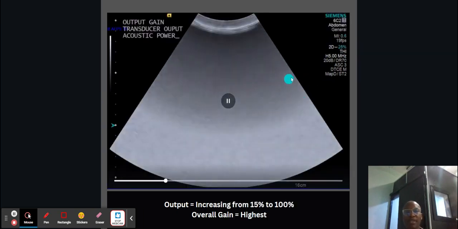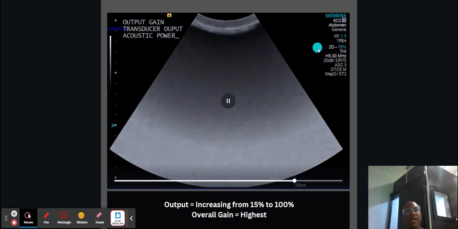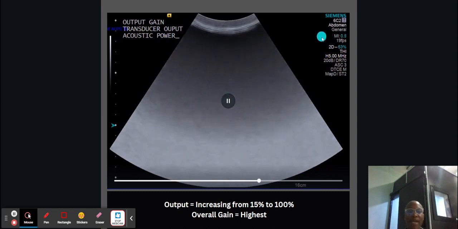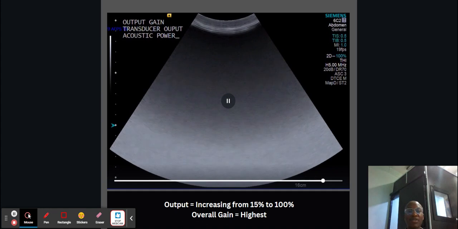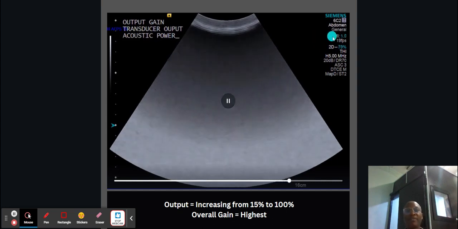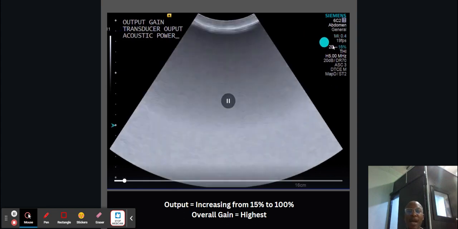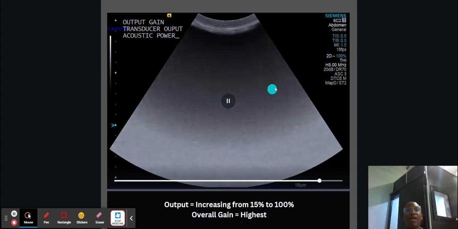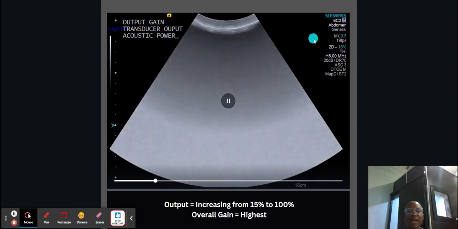All right. So this is a live adjustment of our output from 15% to 100%. You can see how the screen is changing from 15%. Now also notice the effect it has on our mechanical index. You can see that the mechanical index is going up. When it was very low, mechanical index was low. Then when it was high at 100%, mechanical index is also high. So we are changing it, and you can see the effect it has on the beam. Everything is changing, and it also affects our mechanical index.